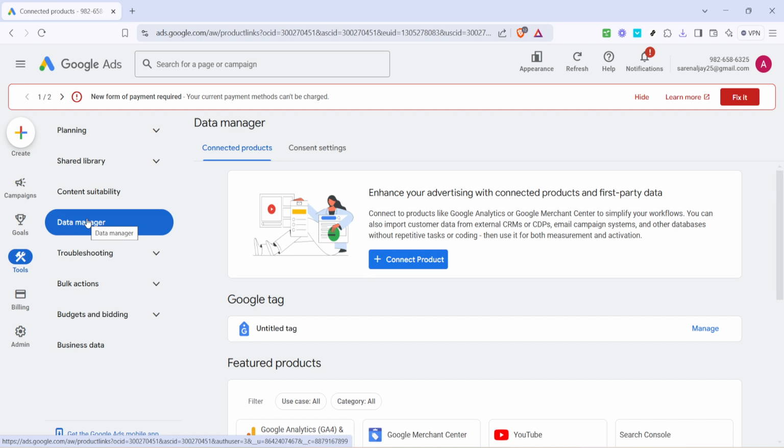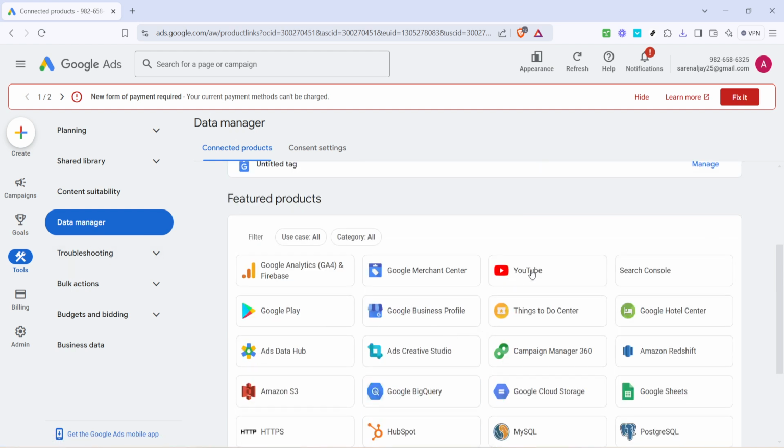Once you're in the Data Manager, you should see a number of options related to data sources. Spot the YouTube option and give it a click. This selection is your gateway to linking your YouTube channel with Google Ads, allowing you to manage your advertising more effectively across both platforms. Now that you're on the YouTube linking page, search for the Link Channel button.